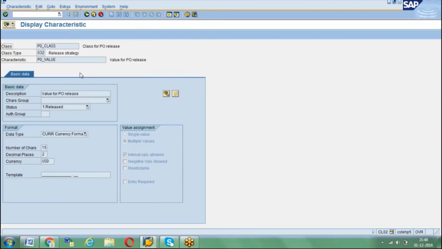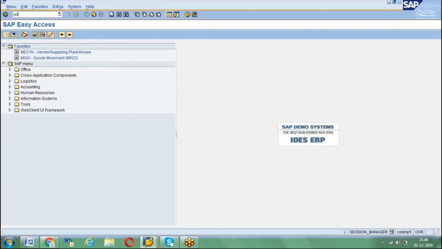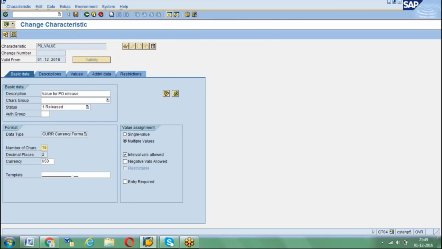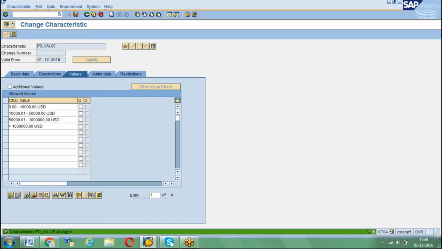For example, if you take PO values, there are different values maintained. And what will I do? I will just take this PO value and CT04 PO_value, and if I come to values, I will remove these additional values. I will tell you the use of additional values. Okay, I have removed this.